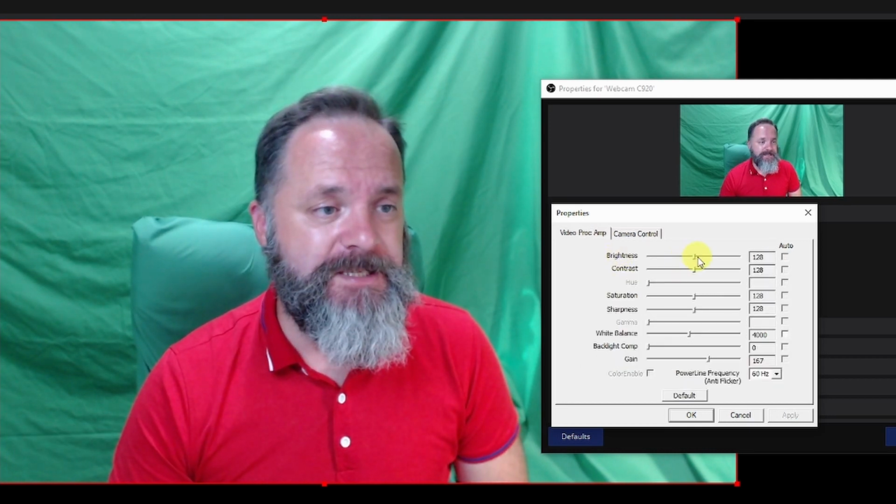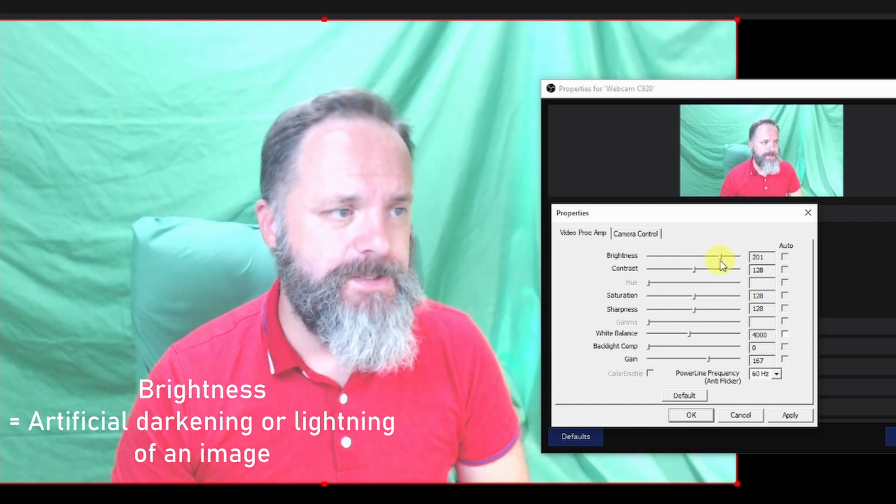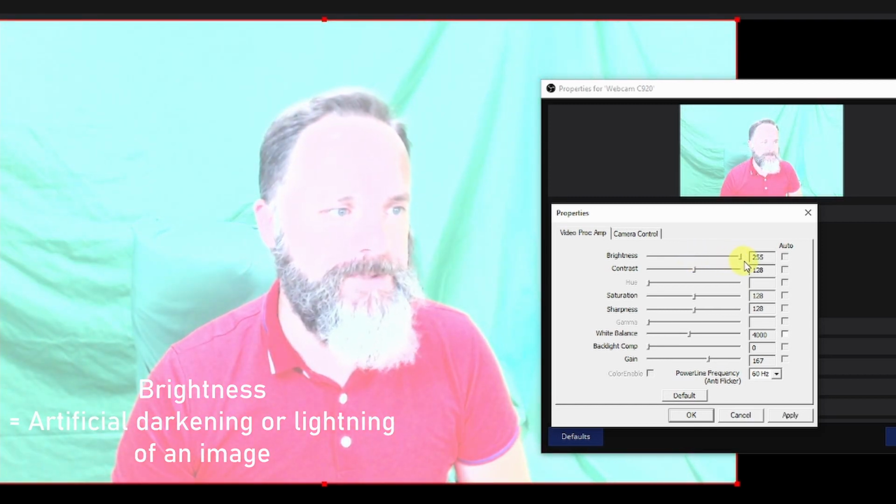Now the brightness setting is an artificial increase in the light. You see that this is also making things a bit brighter, less laggy, but it does not look very good. So I'm going to move it back down to 128 where it was.